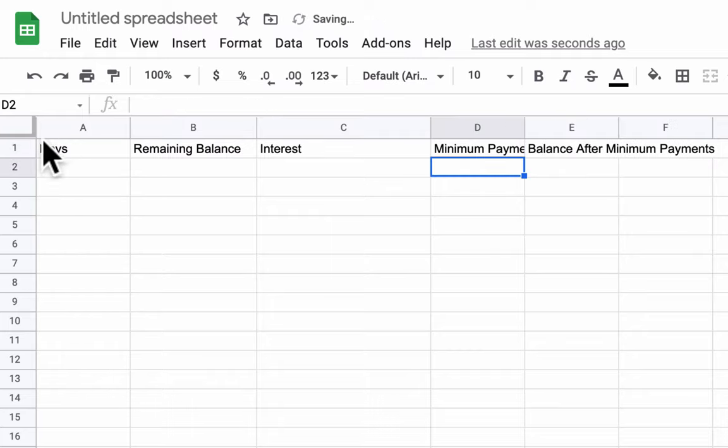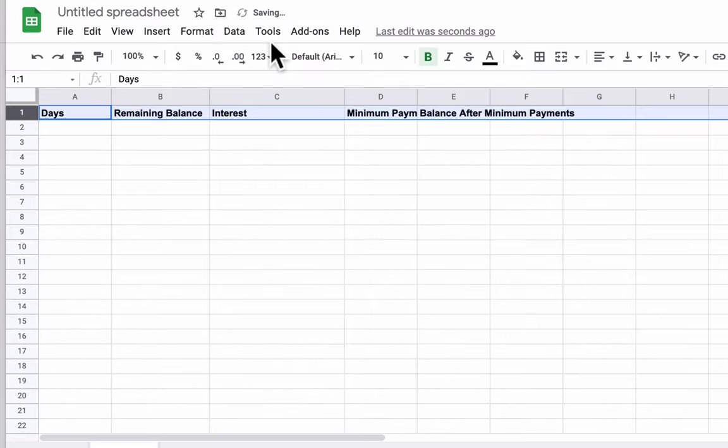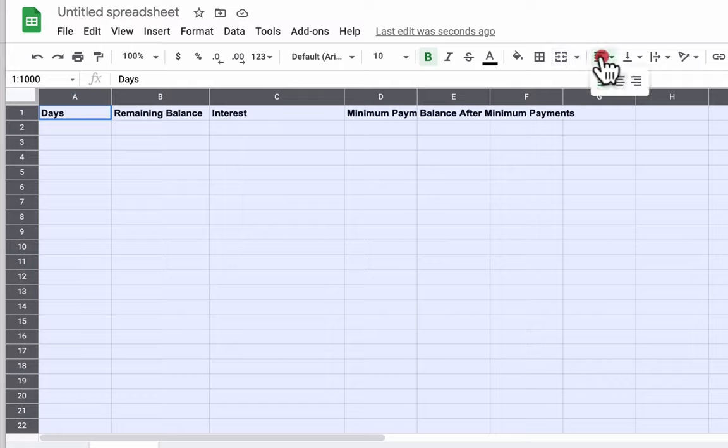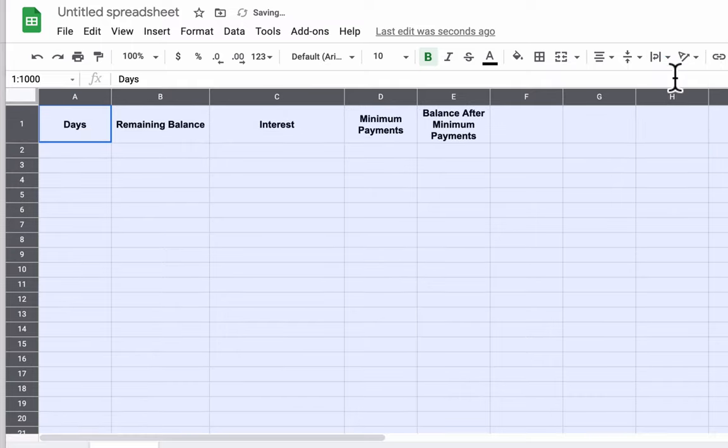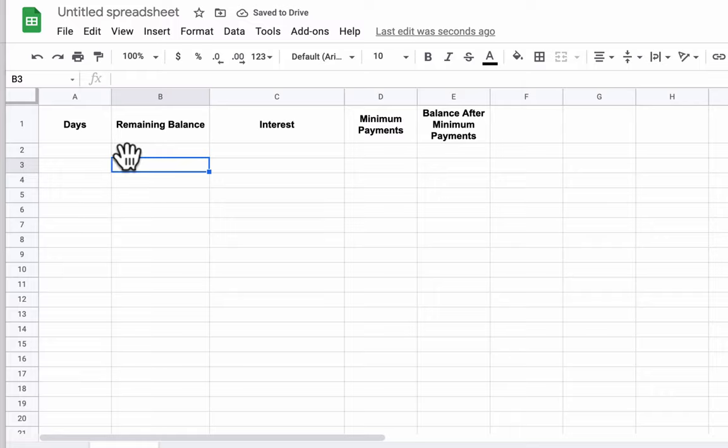This looks a little sloppy, so let's click our first row right here. Let's bold everything. There's the bold button. Let's also, in general, change the format of every cell. You can do that by clicking in this area, centering vertically, and then wrapping so it looks pretty. There we go.